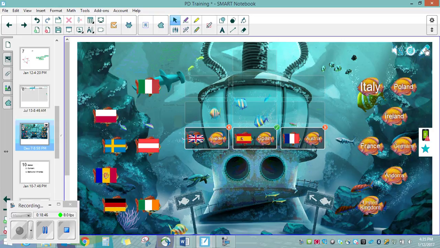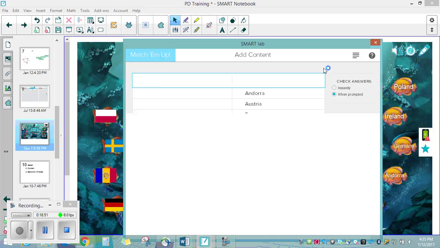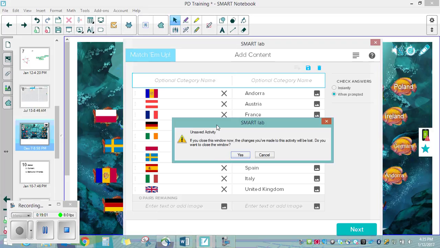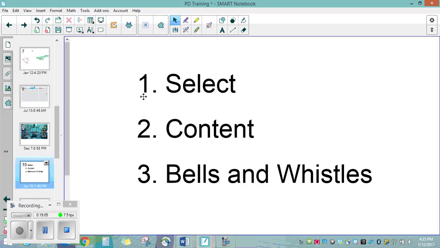So when you're editing this, to change what you have available to you, do you want to make it where it's instantly checking or when prompted at the very end? So different ideas of setting that up. But I think it's most important, how do we set these lab activities up? All right, so with that being said, it's a 3-step process. You select what you want to do, what's the activity. You insert the content, and then you add the bells and whistles. Bells and whistles, you don't always need to do. So it really could just be a 2-step process, but I make it into 3 to give you the option.